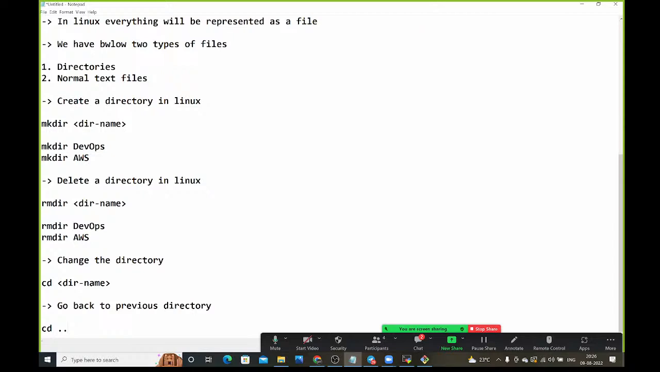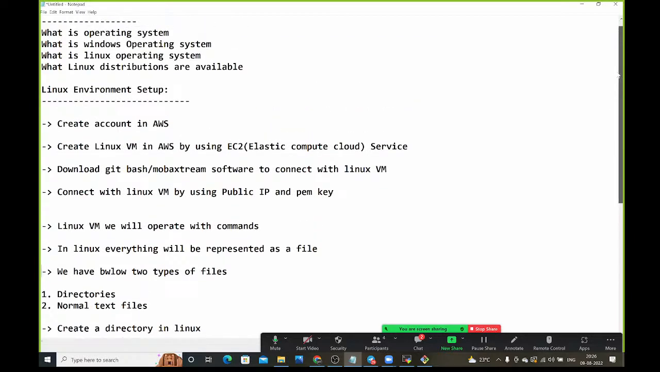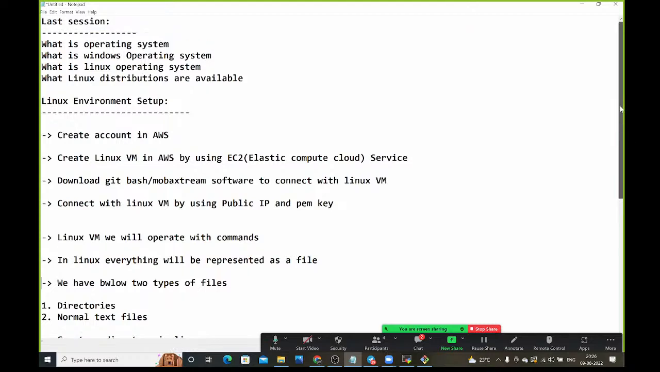Please have a look at this, guys, what we discussed in today's session. We have seen how to create a Linux virtual machine in AWS cloud. Next, to connect with that Linux machine, we have so many softwares available: PuTTY, MobaXterm, Git Bash. By using those applications, we can connect with the Linux machine.